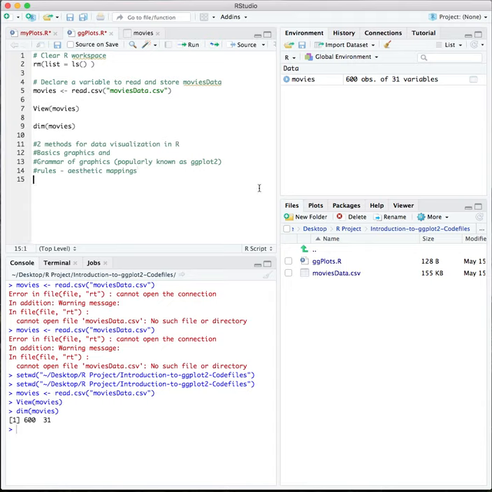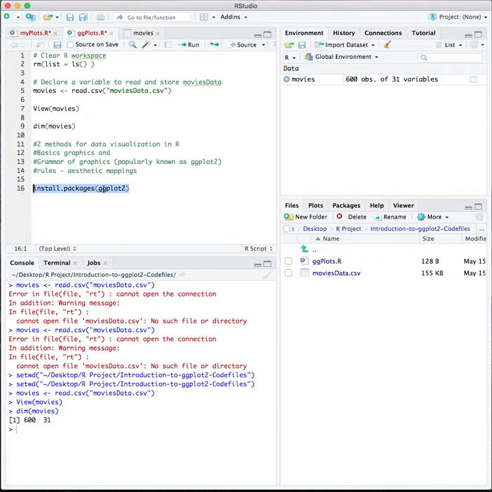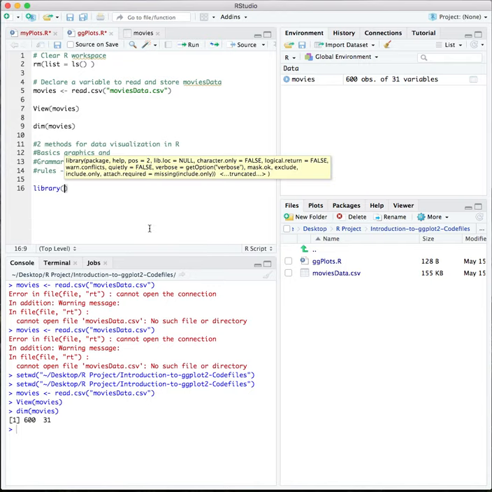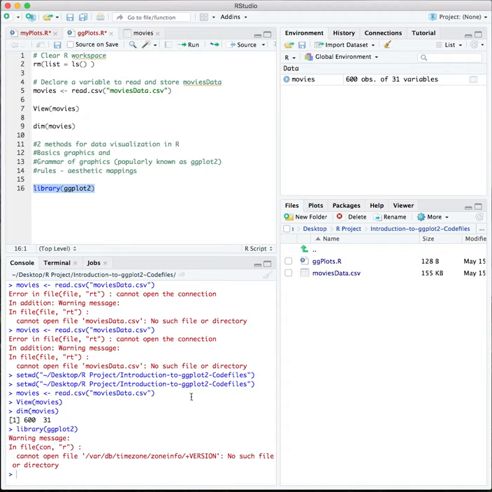I hope you all know the code to install the packages. Just execute this line for ggplot2. Since it's already installed, it is showing it here. If you're new, then just execute this line. After executing it, call library, that is, calling this particular package for your functions, and execute it. Now we have a warning message.